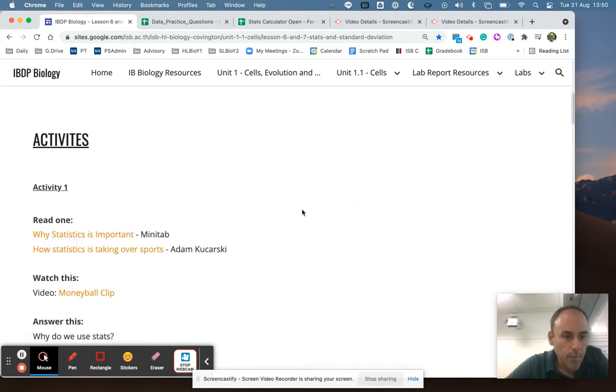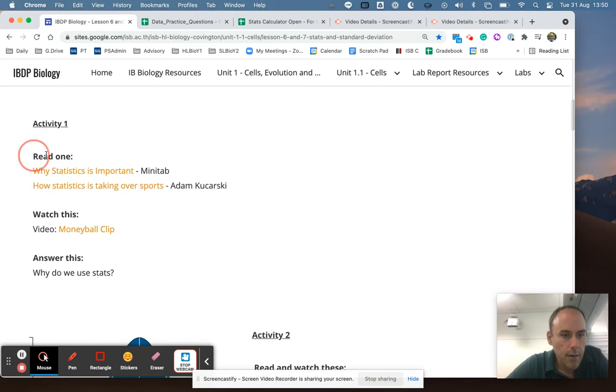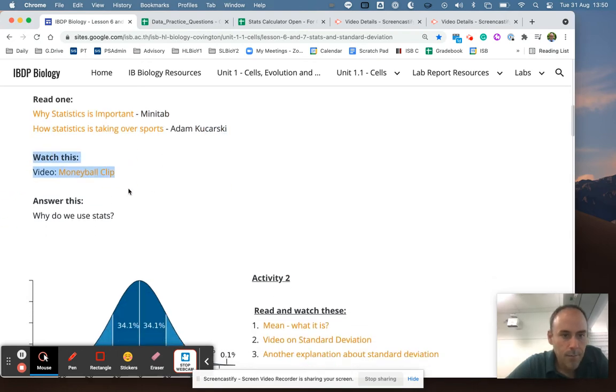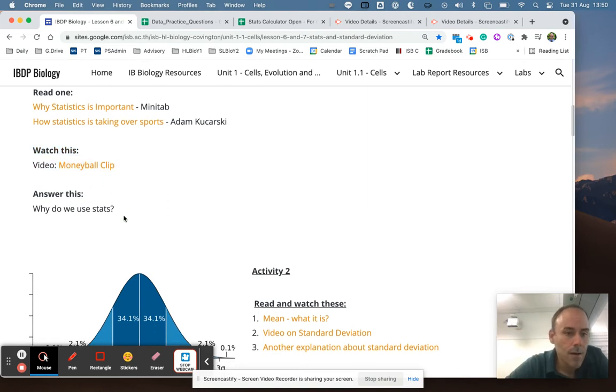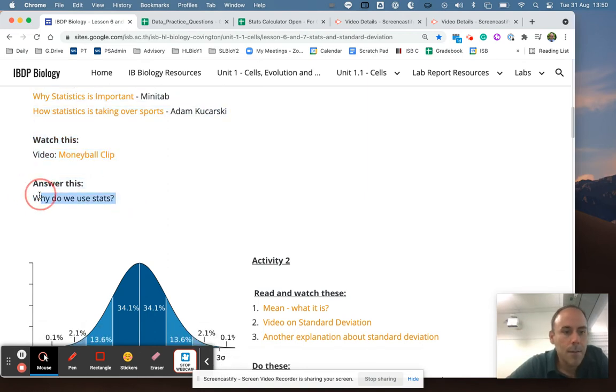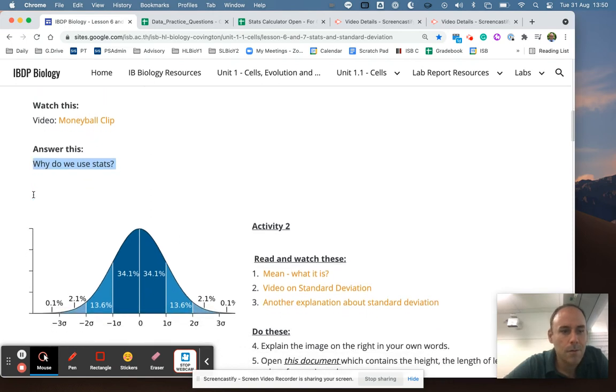So the first bit here is a little bit about why we use statistics, okay? So read one of these and watch this clip really quick. If you've ever seen the movie Moneyball, it's all based off of statistics. And B, just think about this answer. You don't need to write it down anywhere or anything like that. It's not going to be submitted. But why do we use stats? What's the purpose? Because we're going to be using these a lot in all our IAs.